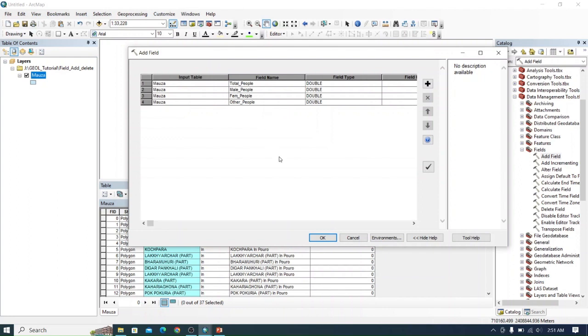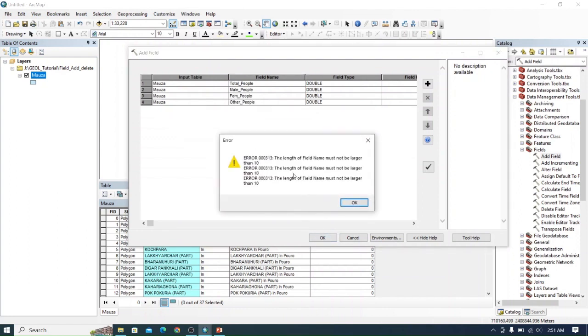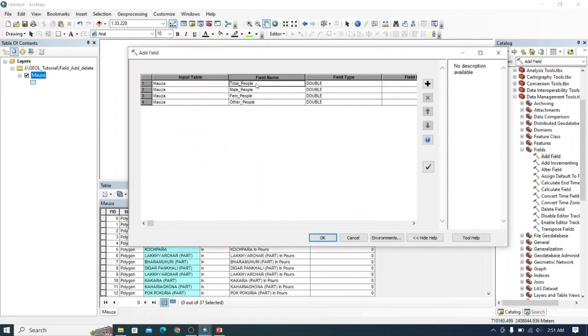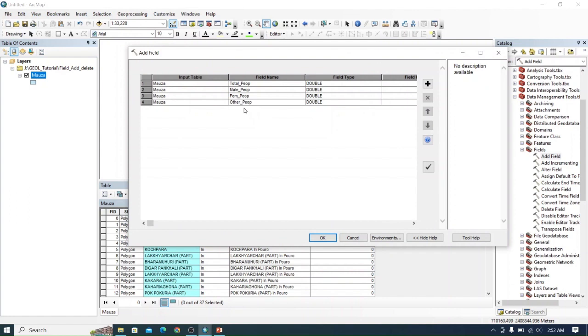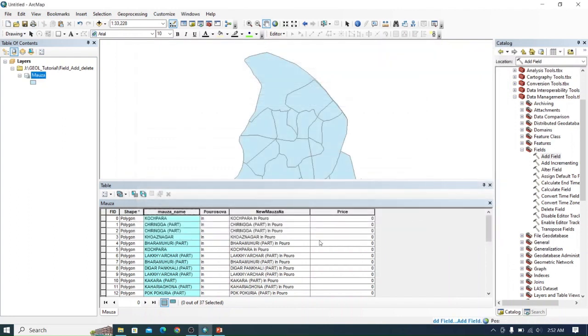And just click. The length of the field must not be larger than 10. So that means we have to shorten it, and if you count this, it's almost 5 or 6 and it will work. It's within 10, and then click OK.